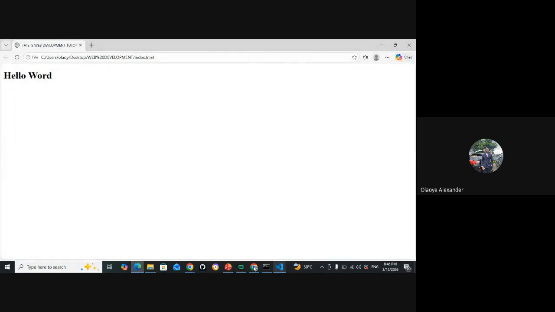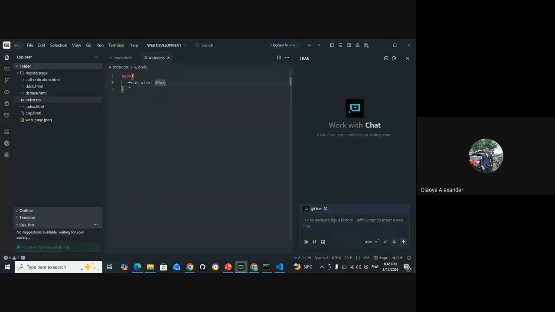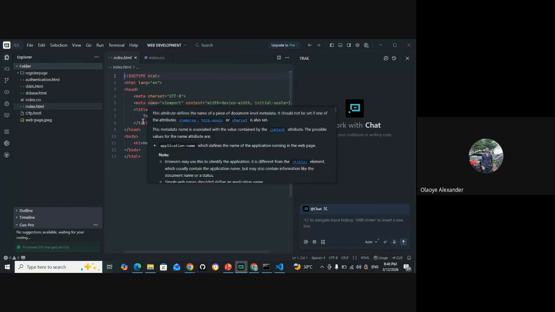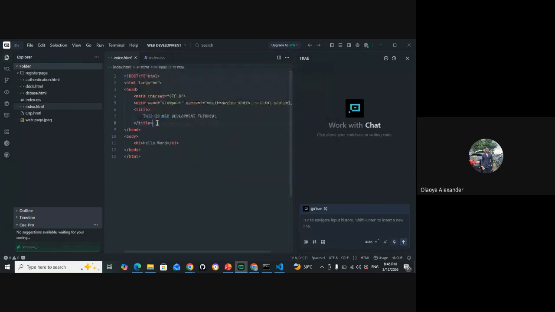Okay, sorry. Before that, you need to connect it. I shall say this thing is not changing. You need to connect it with the files. I mean, you need to connect it to the index HTML files, and you can connect from the heading file. For you to connect it, you need a link.